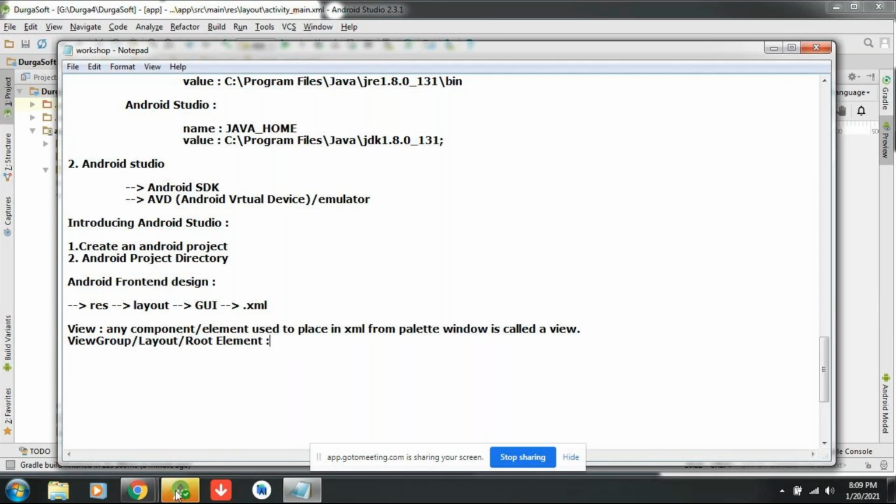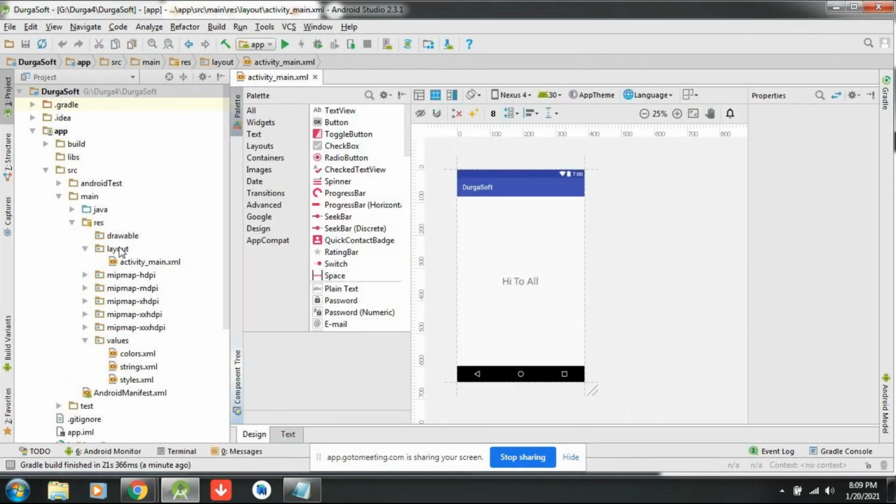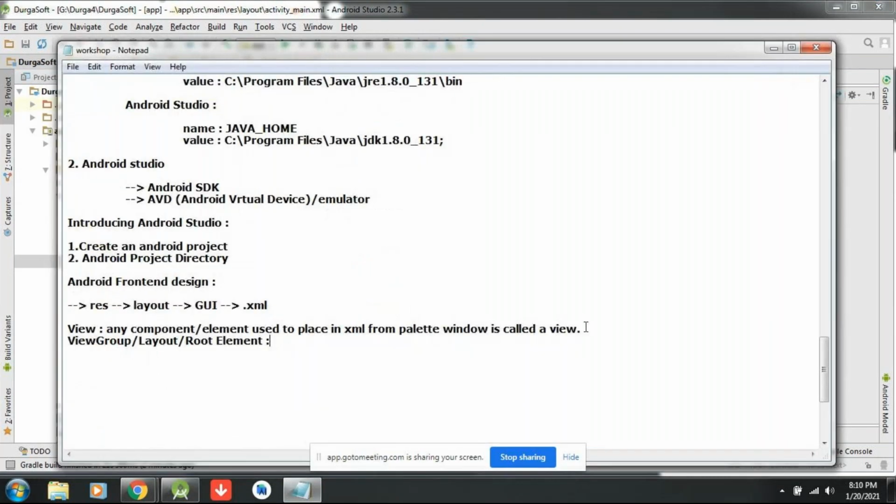Here I am going to display what a view is for you. I am moving to the design state here, in XML. Where is my XML? Inside the resource, layout, XML. Inside this you will have the palette. This is the palette window. Inside the palette window, you will have TextView. TextView is a view. View is a universal name.